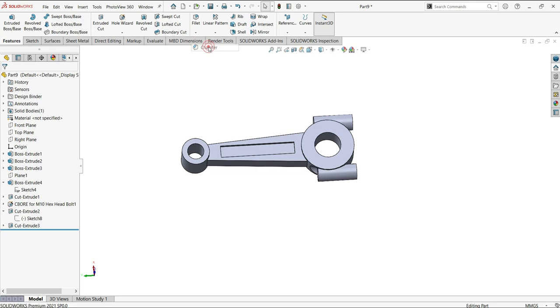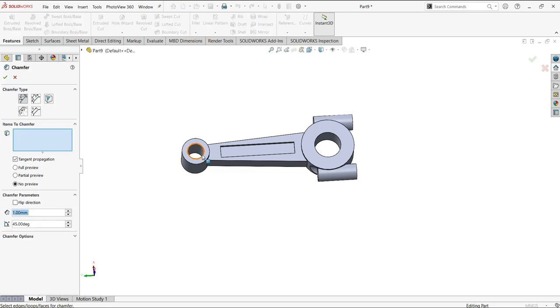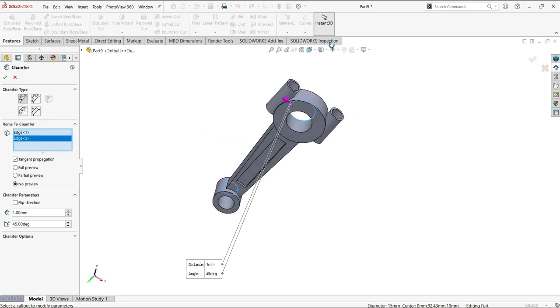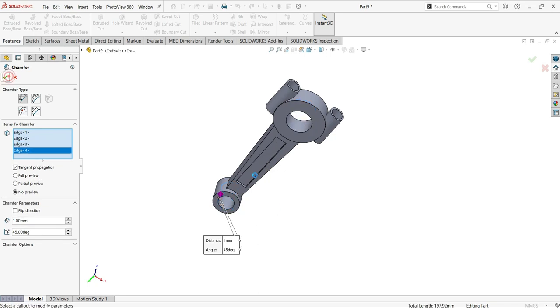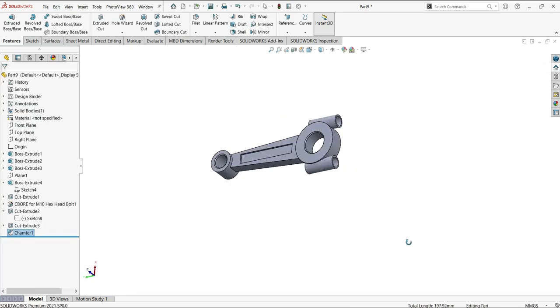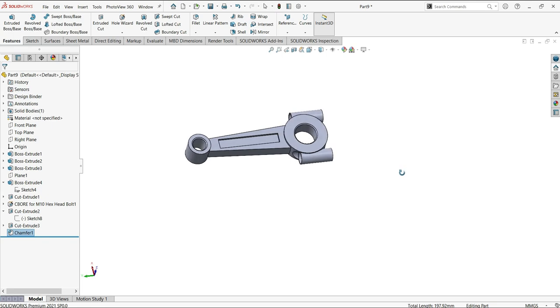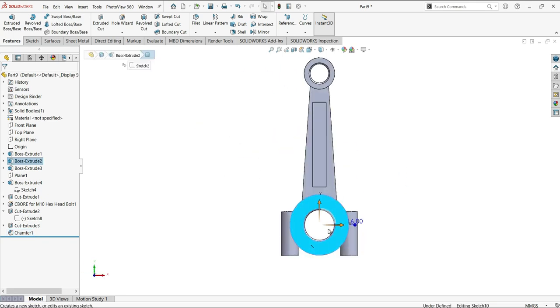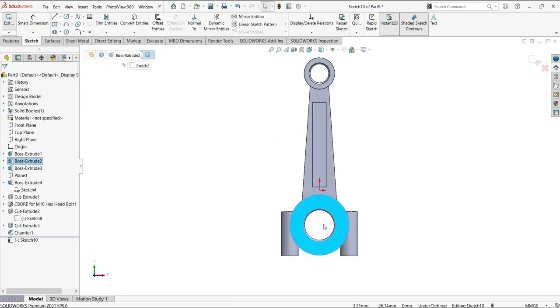Now we're gonna here put some chamfer 2 and 1. Okay, that's better, and then click OK. So for both, that's good. Now let's here use the split line. We're gonna now divide this one, but before that, let's here make the sketch.